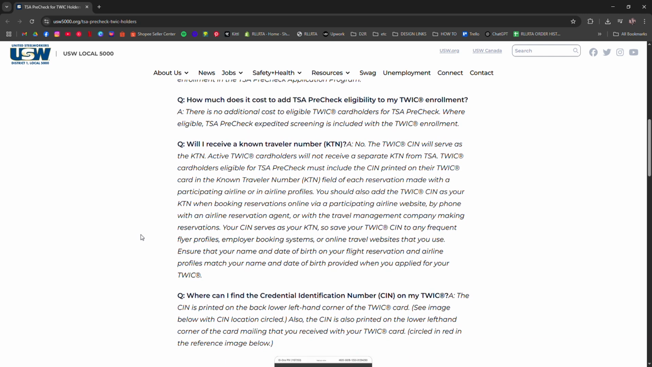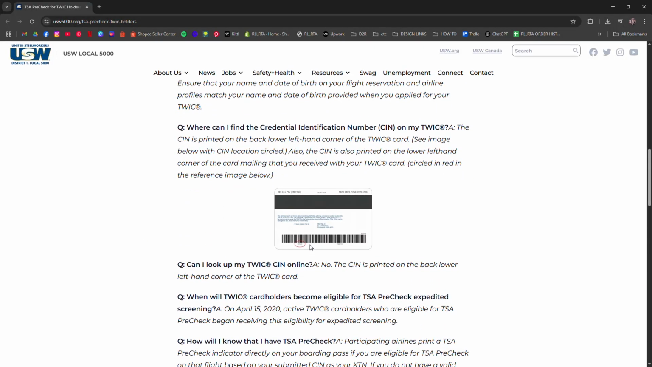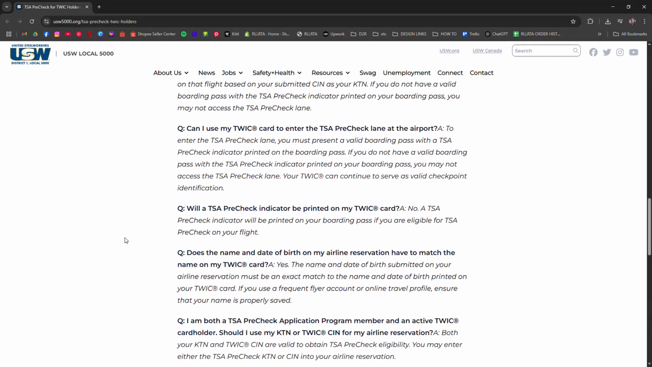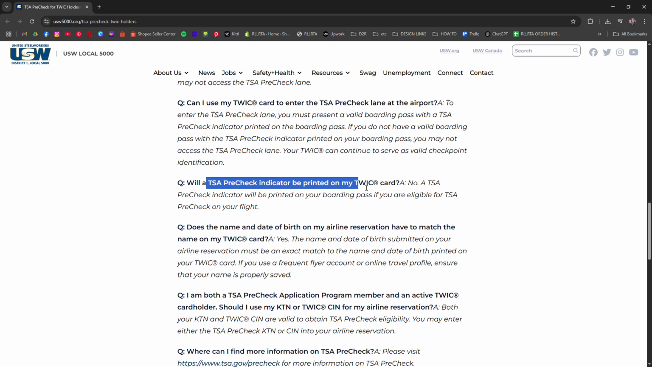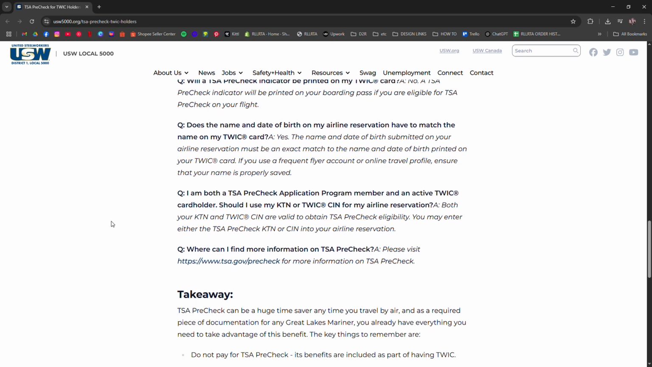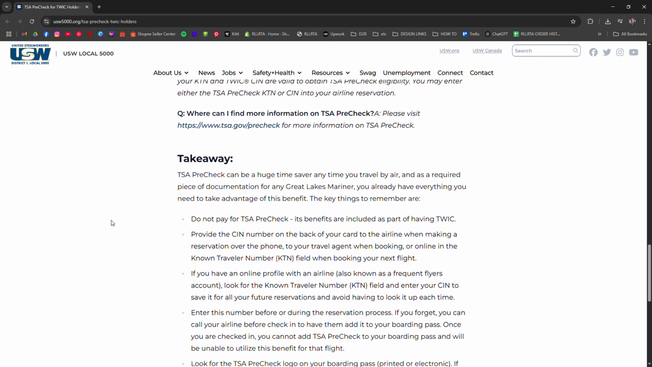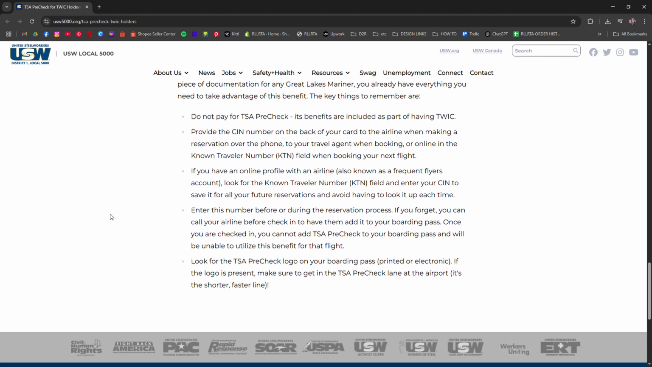At the airport, present your boarding pass with the TSA PreCheck indicator and your TWIC card as a valid form of ID at security. Remember, your name and date of birth on the reservation must match exactly what's on your TWIC card. If your boarding pass doesn't show the TSA PreCheck indicator, you won't be able to use the PreCheck lane, even if you have a TWIC card.